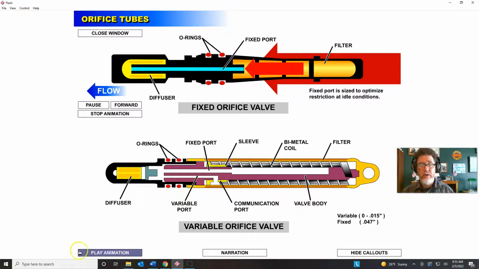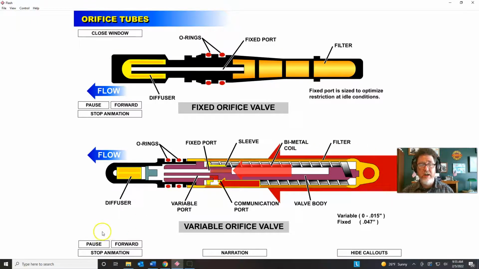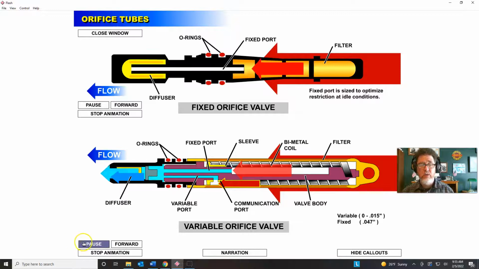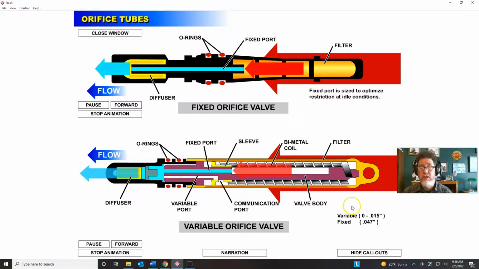And I'll play the animation down here so you can watch this valve. Right now the valve is open and we get a high heat load, and there it goes. It just closed. And so what they would say is that it would close out at around 150 degrees. So at 150 degrees of liquid line temperature inside, that valve would all the way close, and then I would have only the 47,000 orifice there. Okay, so that's a high heat load.